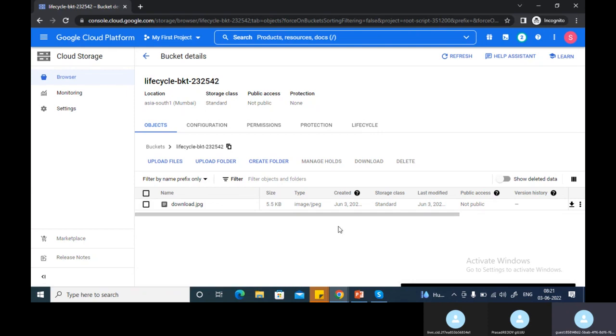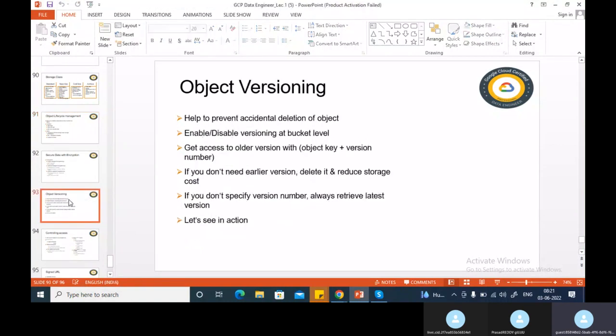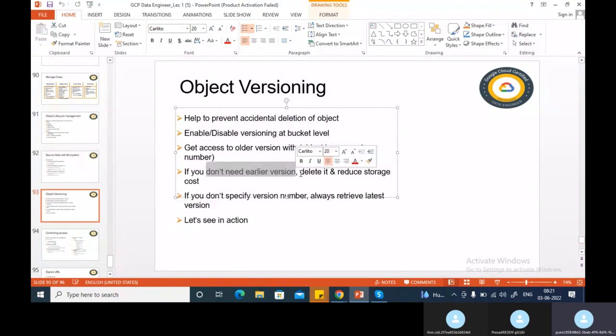Now let's understand the versioning part. What is object versioning? In case of object versioning, you can see it helps against accidental deletion of the object, and you can either enable or disable the versioning at the bucket level. So how it works is, if you don't need an earlier version, you can delete it to reduce the storage cost. If you don't specify the version number, it will always retrieve the latest version.